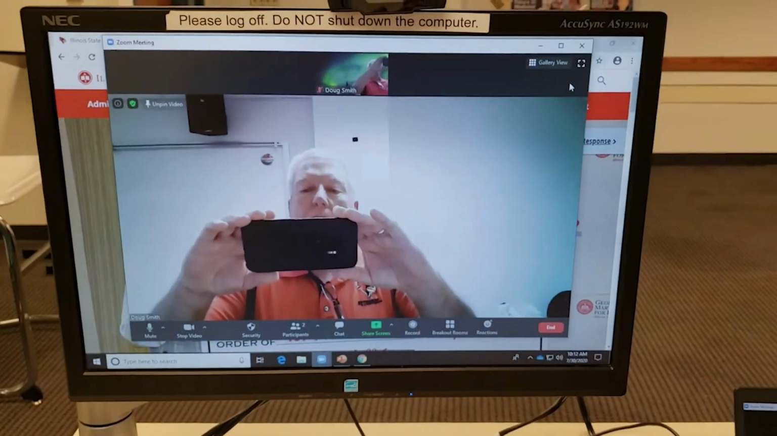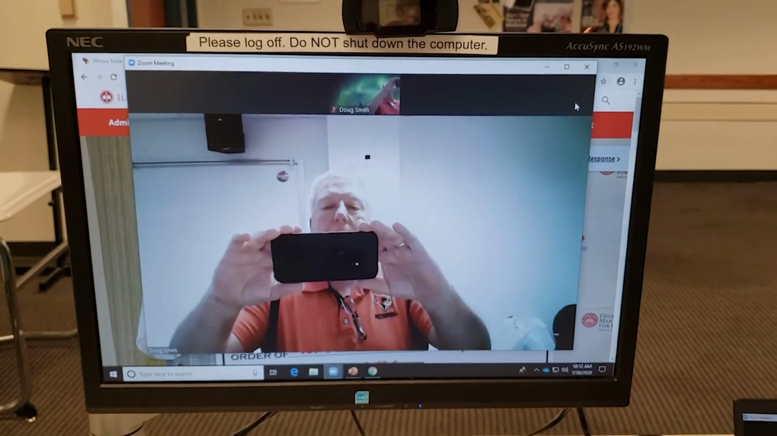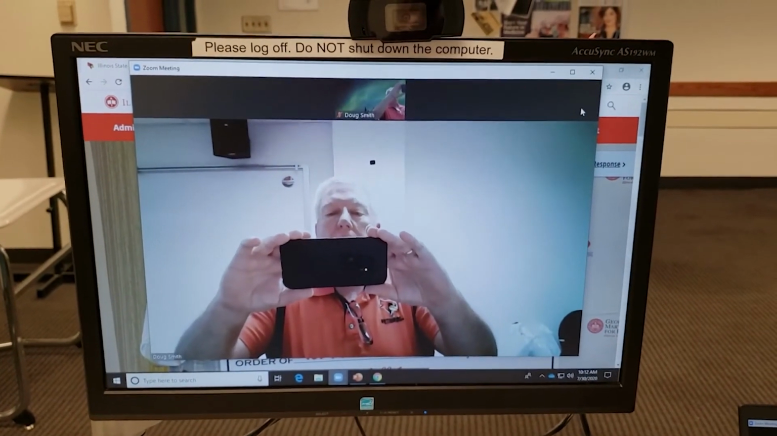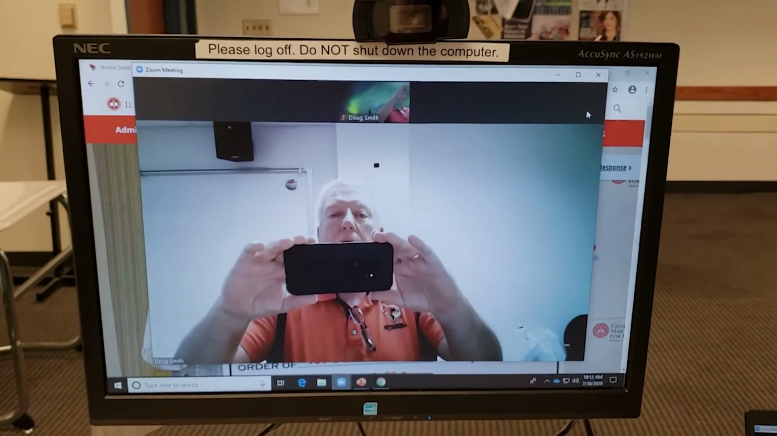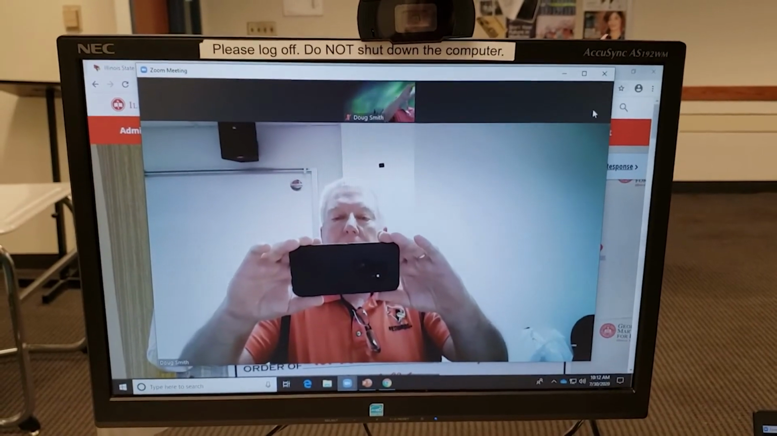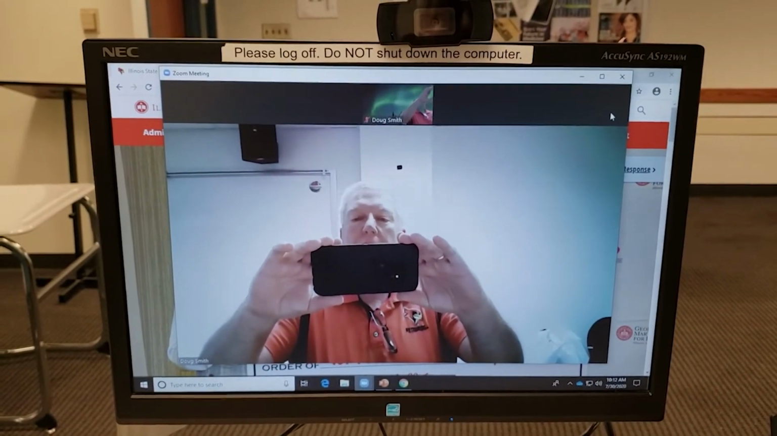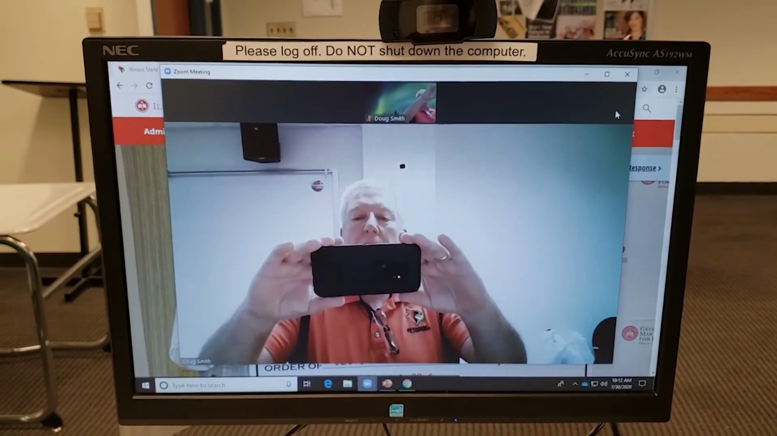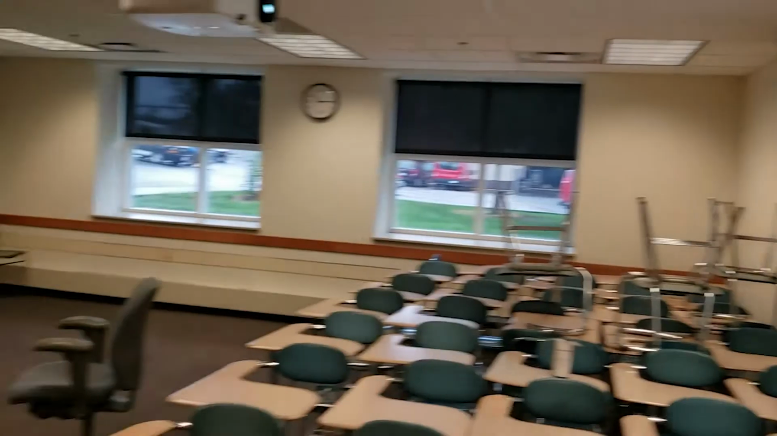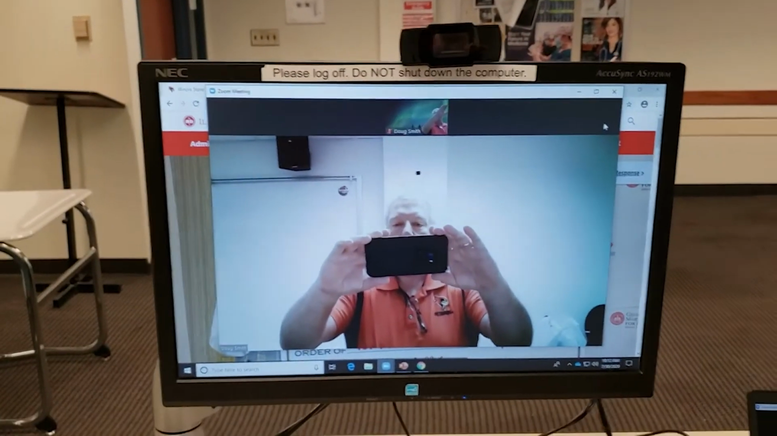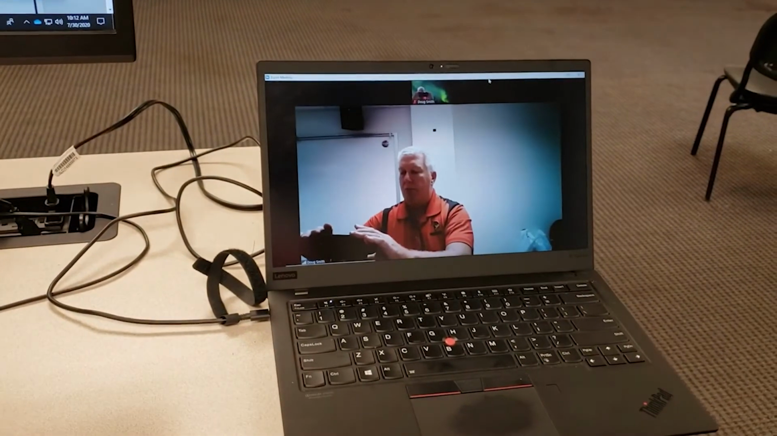Now you can see me standing in front of the computer with the cell phone, and you can see in the small window my laptop image. If you're in a class, you'd see your students' thumbnails at the top. But at this point, the projected image is the same as what the remote students are seeing.